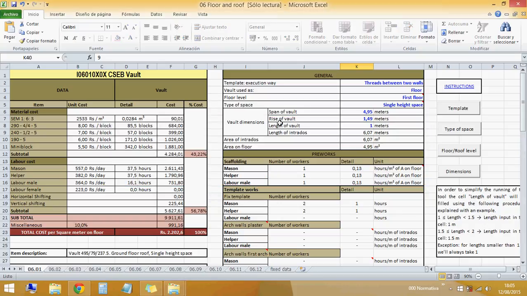Now we have gone to the detail page. Don't freak out if you see too much information. On the left side of the page we can see what we are actually interested in, which is the rate. This is the total cost per square meter on floor. Now, with the condition that we have chosen, 1 square meter of vault on floor, the projection, is going to cost us 2,202 rupees per square meter on floor.